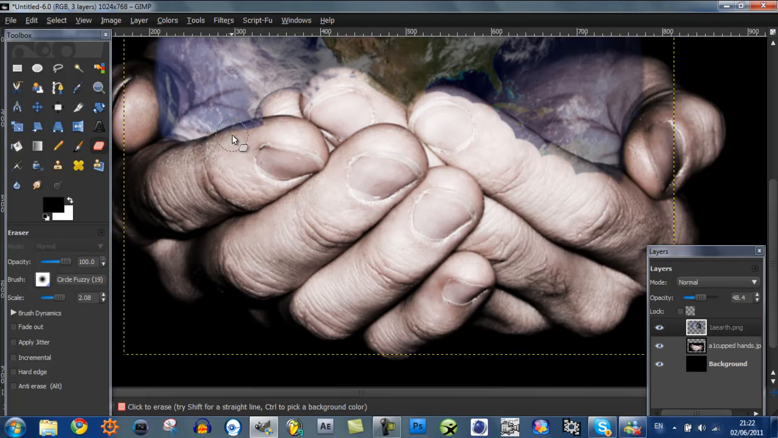So just select the fuzzy tool, brush actually, and just go around the fingertips. Make sure you use a fuzzy brush for this, as it kind of blends in better with the final image.